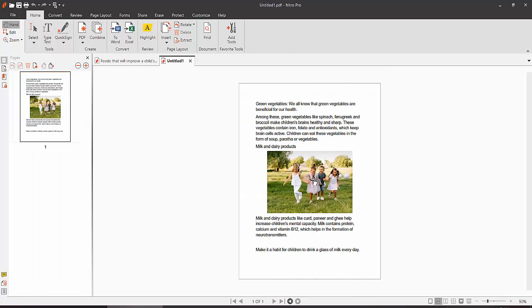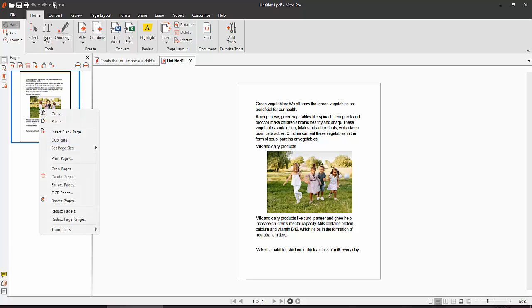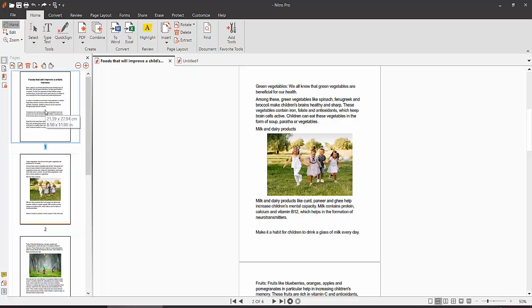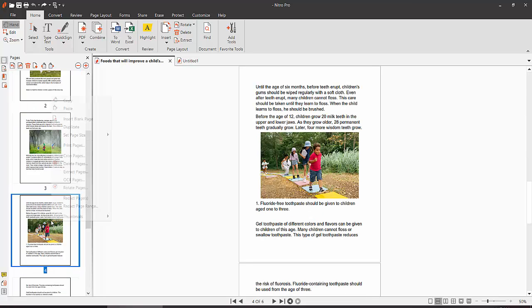Now extract. Now you can delete your pages or insert, you can make a duplicate, you can print, crop, and you can use these pages for another purpose and so on. In this way you can extract your selected pages and select.